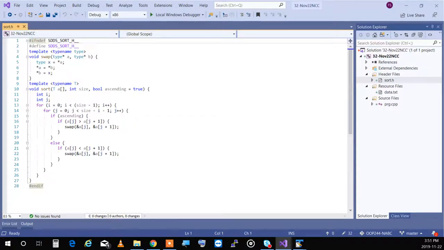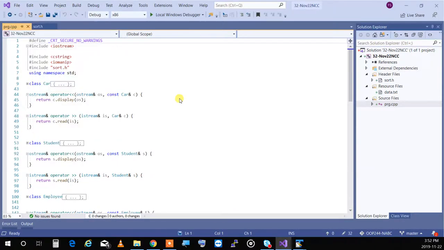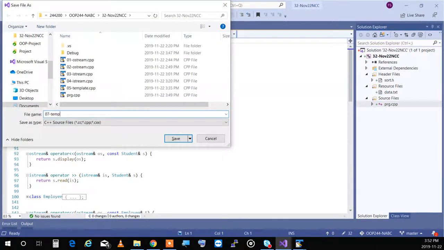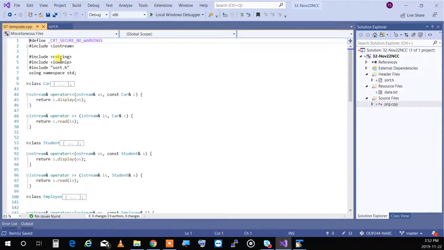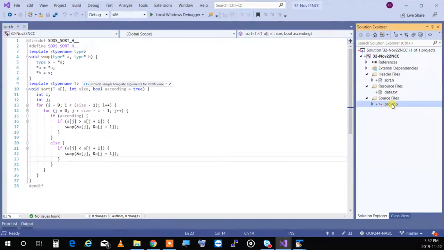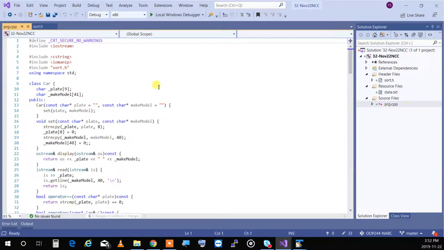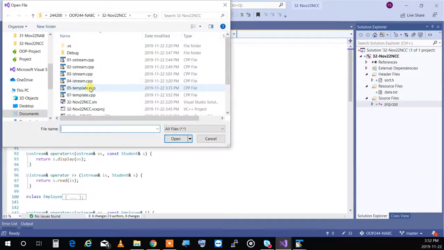So, where did they put it? Ah, there you go. Let's put this as 06 template. That container thingy that we have written, where is it? Let me bring it. That's a good example to start with, actually. Where did they put the container? It was the first one? Yeah.